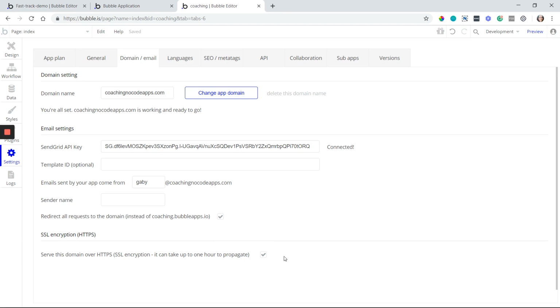This will become available once you do have your custom domain set up. By default, all Bubble hosted apps, when you're on the Bubble domain or if you're on the hobby plan, will already have SSL tied to it. But when you're on your custom domain, you'll need to manually check this box.